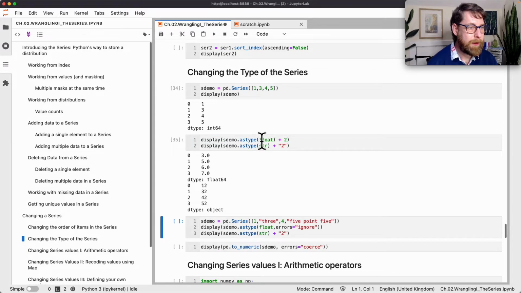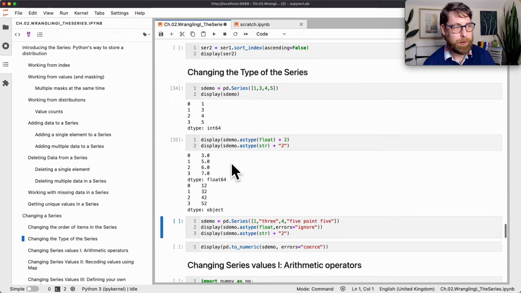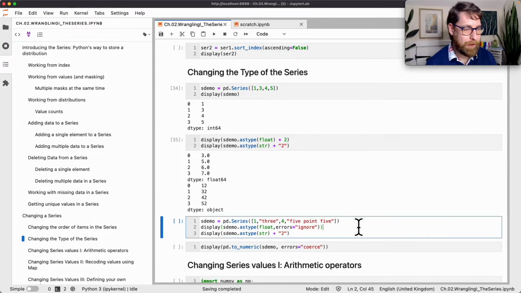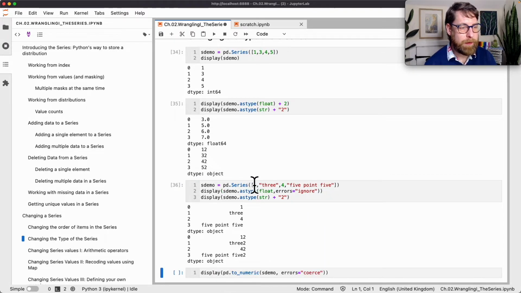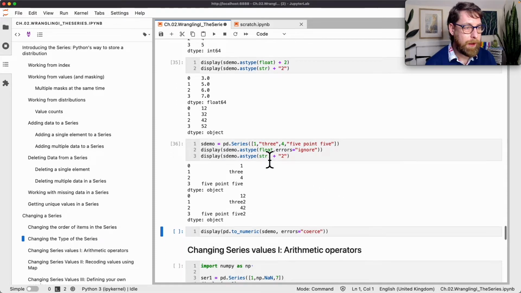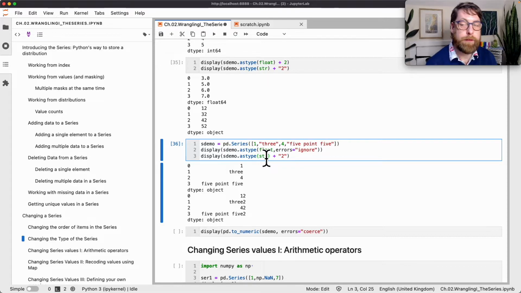And if we first convert them to a float and then add 2, this becomes 3.0, 5.0, 6.0, like so. But if we convert it to a string and add the character 2, then it becomes 1, 2, 3, 2, 4, 2, 5, 2, and so forth. Now you'll notice down here, I give an example where we have a series 1 and then the words 3 and then words 5.5. And the computer's not going to get that, even if you might understand that as the number 5.5 and so forth.